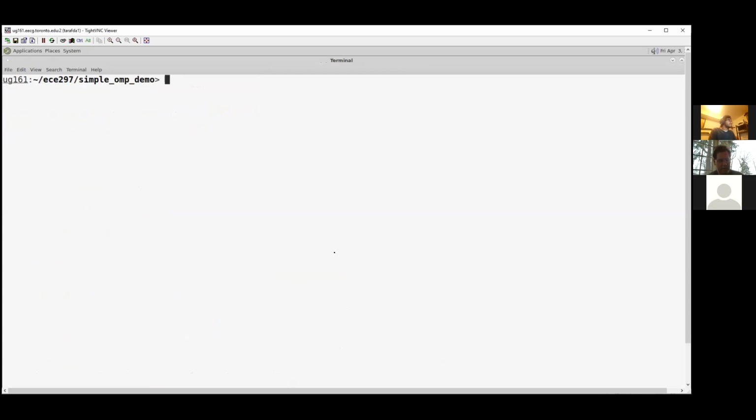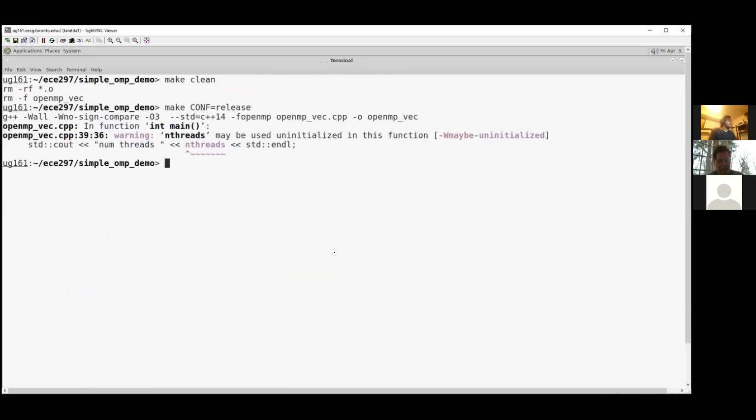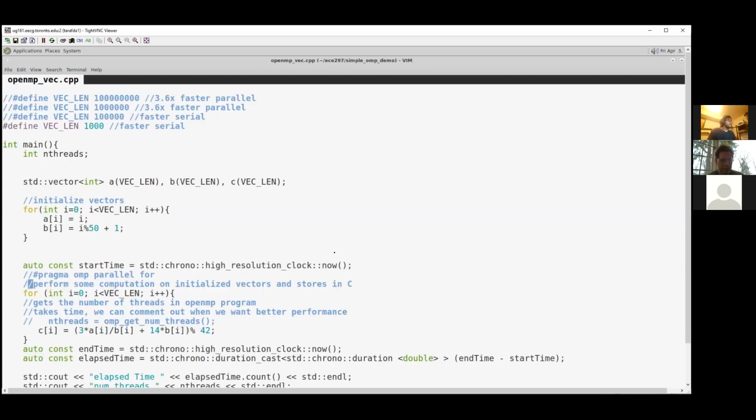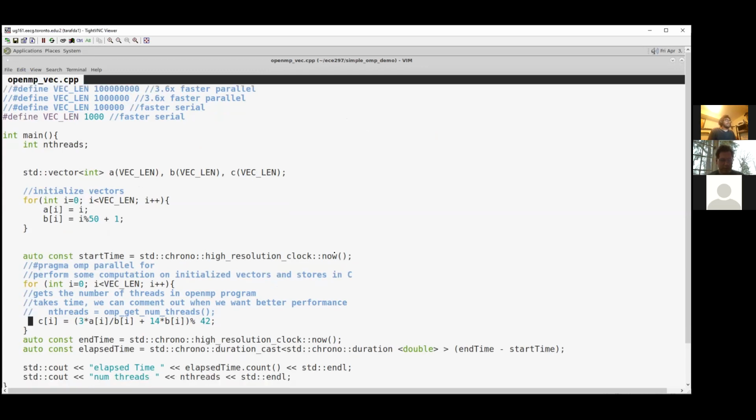So, clean and make. Okay, so, oh, sorry. The other thing to note here is I've also commented out the OpenMP parallel. So this is the serialized version here. So we're going to run this serially, and we're going to run this computation with multiplies, divides, modulo operators over a vector of length 1,000, okay?